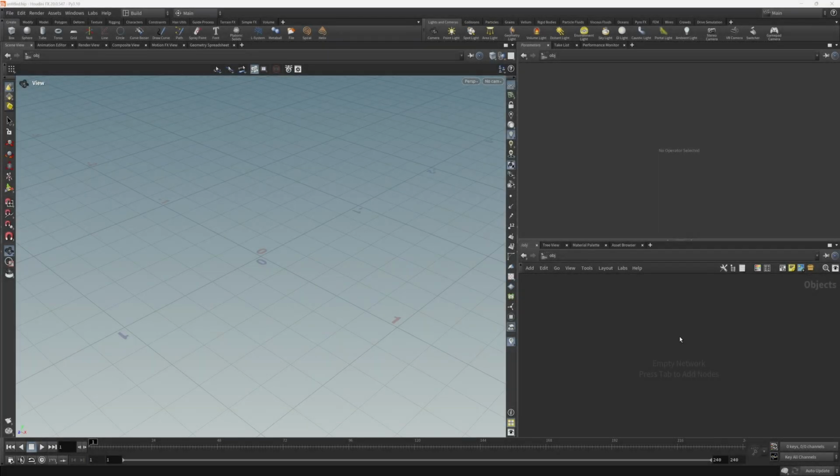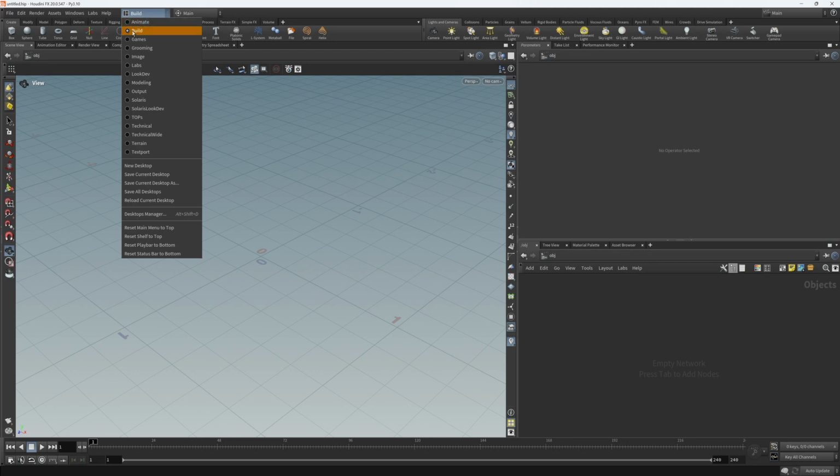If this is the first time that you've opened Houdini, you will probably have an interface that looks very similar to mine. If you've changed your interface or your panel layouts at all, and you want to follow along with what I'm doing, you can go up here and go into the Build Desktop.